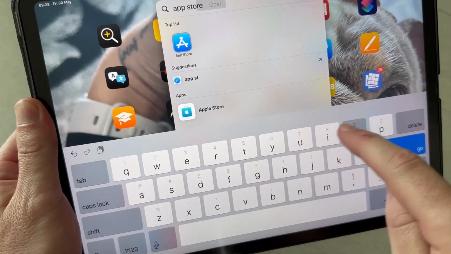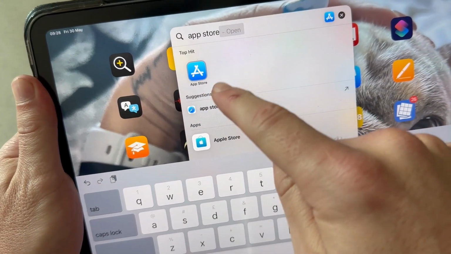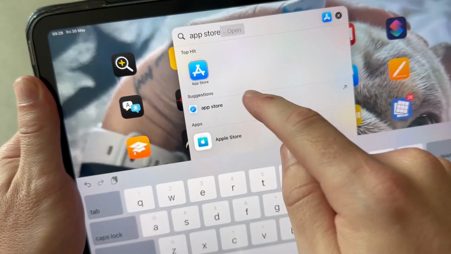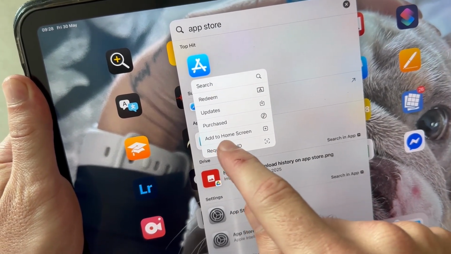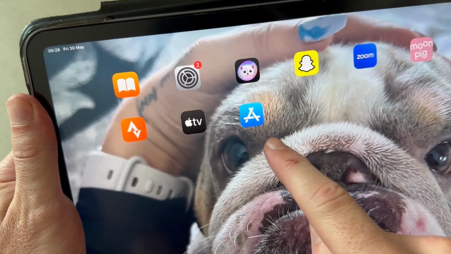Now, it could be the case that we've just removed it from our home screen, but the app is still installed on your device. So if you do see the App Store in this search box, then what we can do is just hold down our finger on the application, and then you can go and click on Add to Home Screen, and as you can see, it's now reappeared on my device.